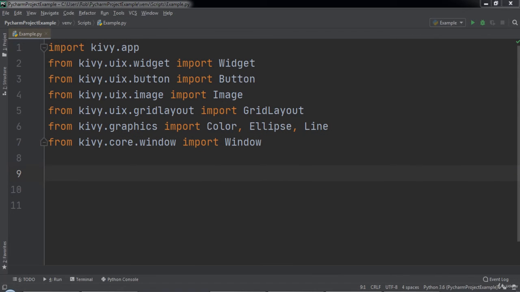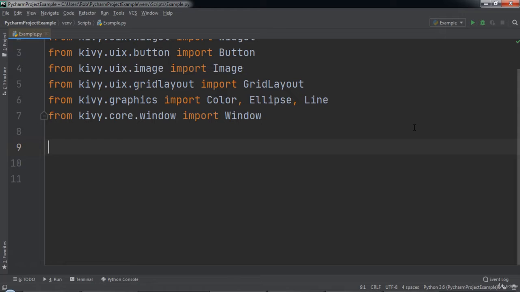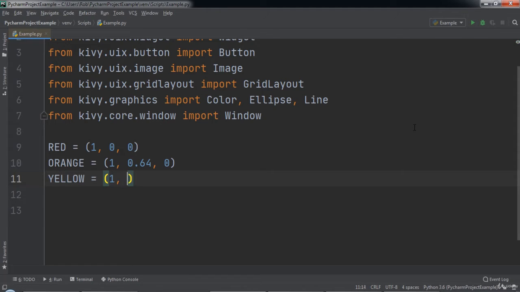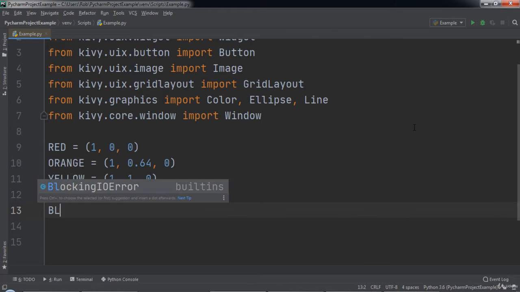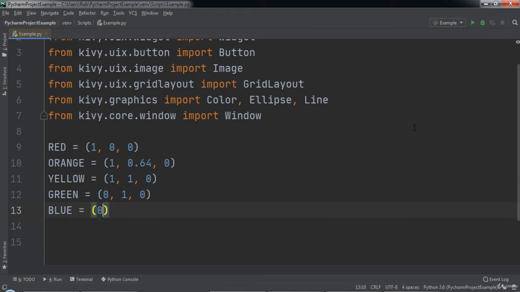Next, we are going to create some constant variables for our program. We will create a variable named red and set it equal to a tuple with the values 1, 0, and 0. Then we will create a variable named orange and set it equal to a tuple with the values 1, 0.64, and 0. Next, we will create a variable named yellow and set it equal to a tuple with the values 1, 1, and 0. After that, we will create a variable named green and set it equal to a tuple with the values 0, 1, and 0. Next, we will create a variable named blue and set it equal to a tuple with the values 0, 0, and 1.